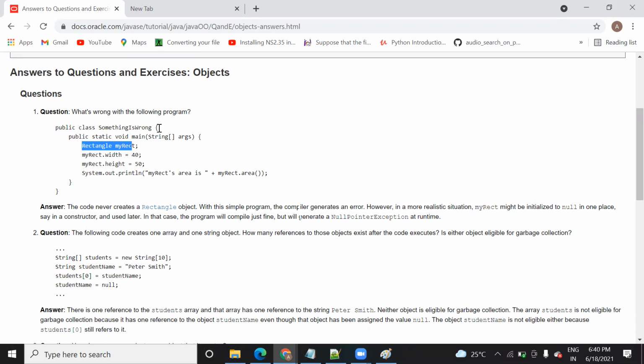The implement or extend keyword, yes. If you want to inherit the class, and then we need to create an object if you want to access it. And for creating the object, the syntax is the class name, then the object name equals new, and so on.